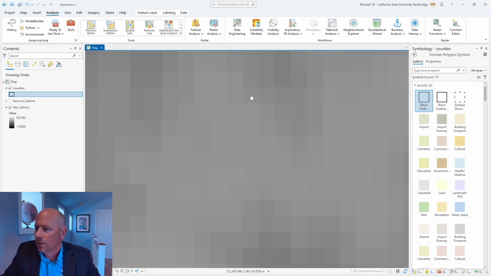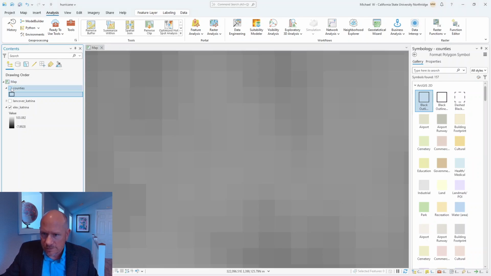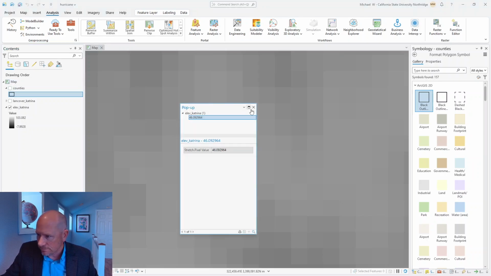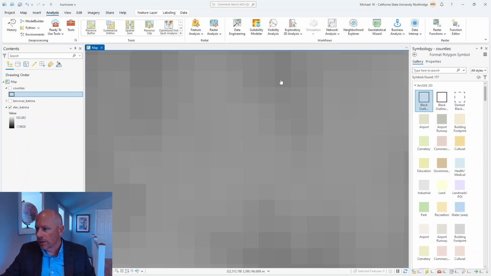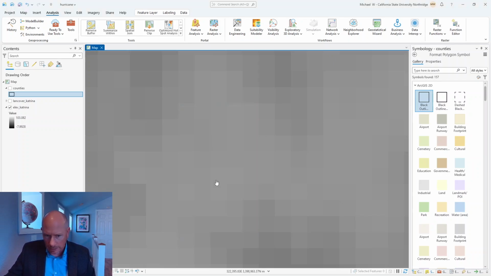Each square represents, because the county, hold on. Let me just do this. It'll be easier. It's like that square there. The pixel value is 46.092964. Okay, that's what we're looking at there. And this one is a different value and so on. That's all elevation that we're looking at. Okay, and these squares are based on a certain value.